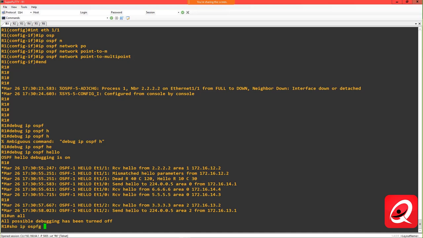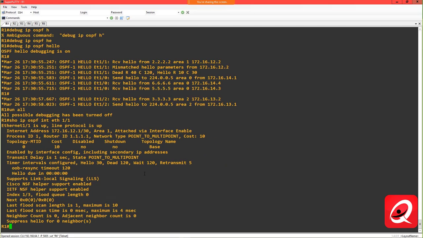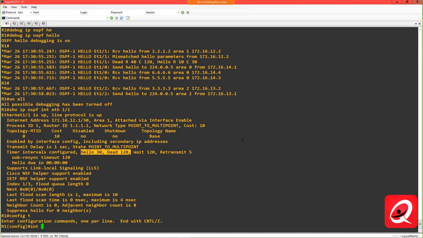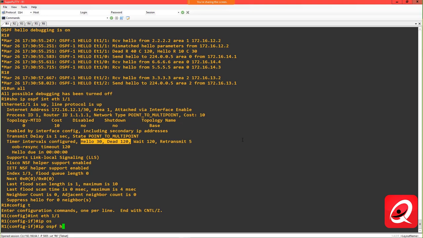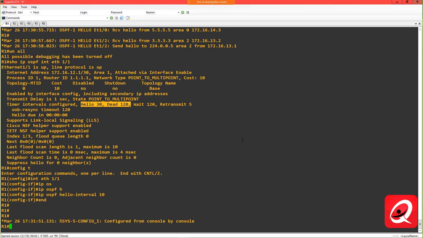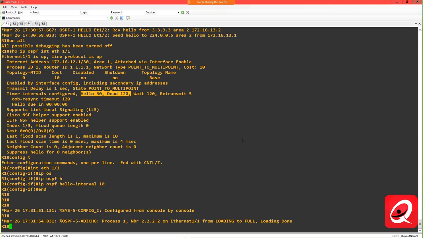So if I do a show IP OSPF interface Ethernet 1.1, you can see that in a point to multipoint network type, the timers change. And this is by design. For point to multipoint and non-broadcast multi-access networks, essentially we change the dead timers and the hello timers to mismatch. So in this case, they might say, well, you have to fix this problem, but you can't change the network type. So you have to come up with a different way of fixing the problem. And in this case, we would just simply go into the interface and say IP OSPF hello interval and change it to 10. And our adjacency will reform because we now have matched timers between the peers. All right? So there's lots and lots of ways to tackle these issues.